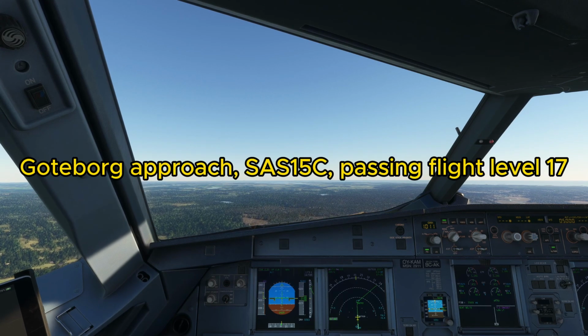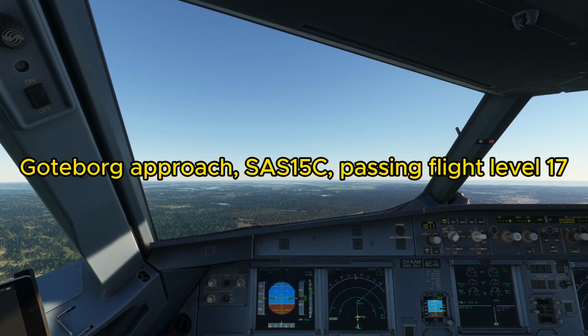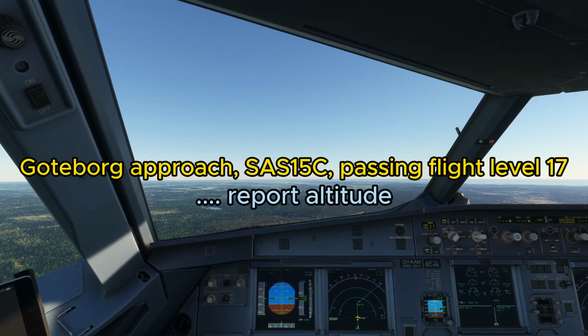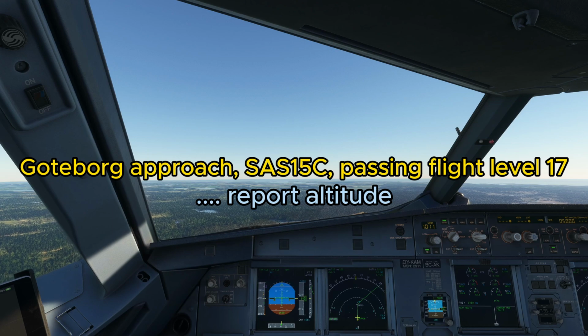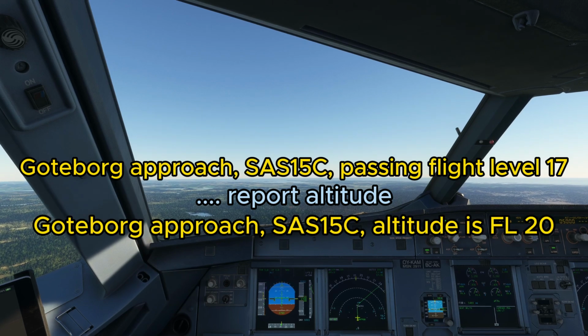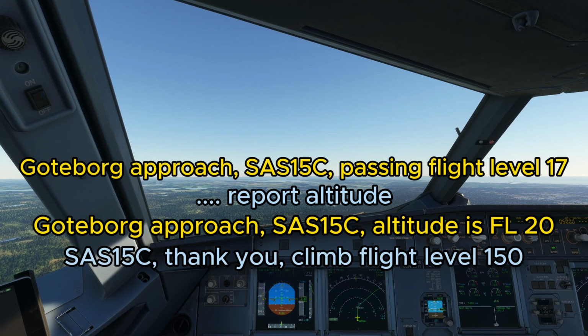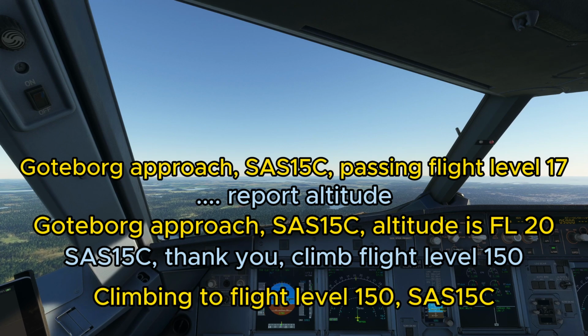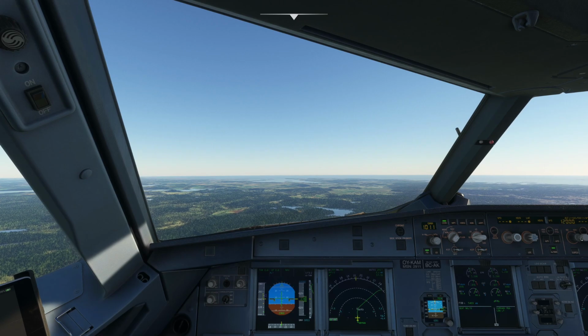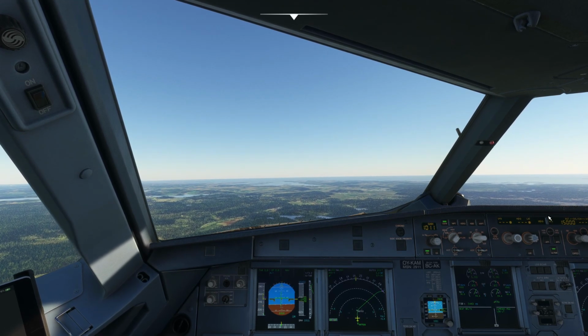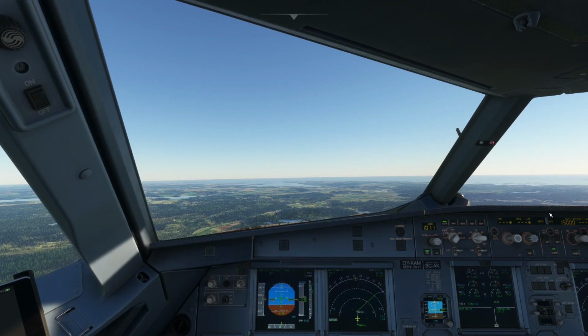Gothenburg approach, Scandinavian 15 Charlie, passing 17, flight level 17. Oh, report altitude. I think we just talked to each other. Gothenburg approach, Scandinavian 15 Charlie, altitude is flight level 20. Scandinavian 15 Charlie, thank you. Climb flight level 150. Climbing flight level 150, Scandinavian 15 Charlie. Säger Ludvig Rudolf, vinden 200 grader, 10 knop, bana 21, klart landa. 21, klart landa, säger Ludvig Rudolf.